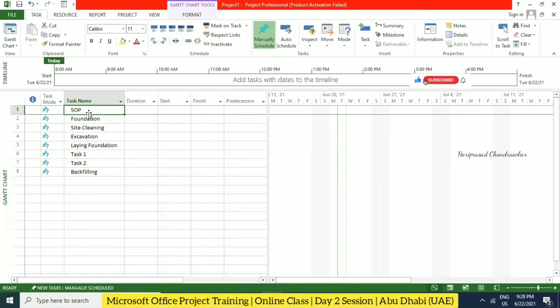See, for the start of the project, I'm just going to consider it as a milestone. So a milestone is something having 0 duration. So you're supposed to put a 0, and then we can see how it is going to look. Unless you put a duration, it won't be reflected in the Gantt chart. When I'm putting 0, the milestone duration is 0.